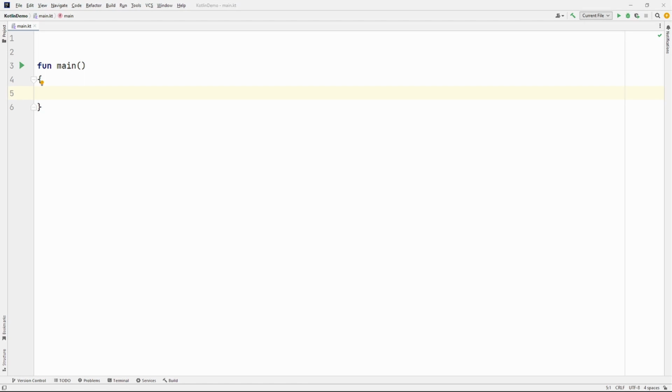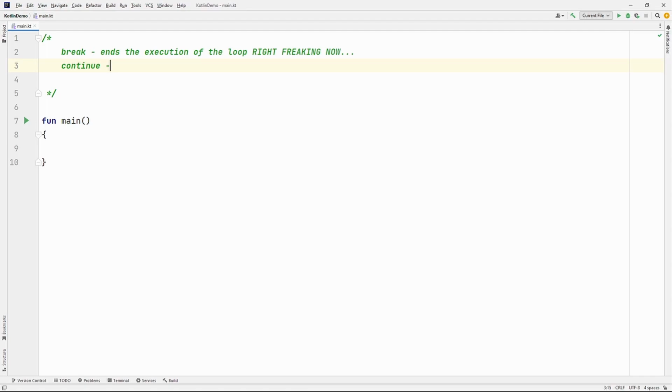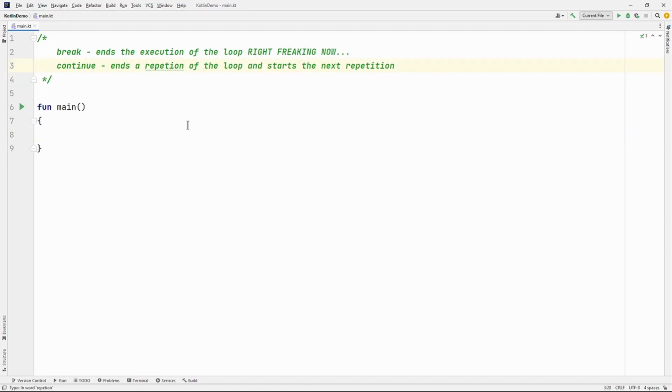I'm back with a quick Kotlin video covering the continue and the break statements. These statements are used for altering the normal flow of repetition for loops. We're going to have break, which ends the execution of the loop right freaking now. Okay, not just right now, but right freaking now. And then you've got continue, which ends a repetition of the loop and starts the next repetition. So that's what we're going to see.